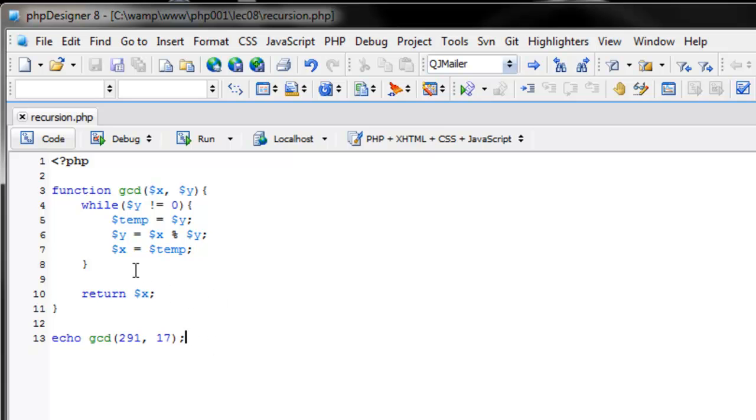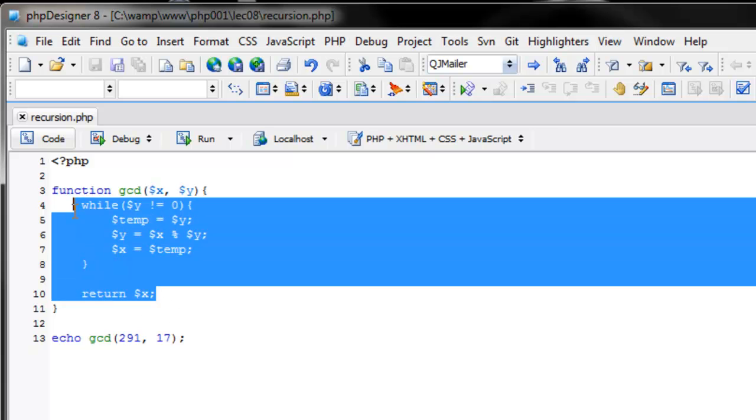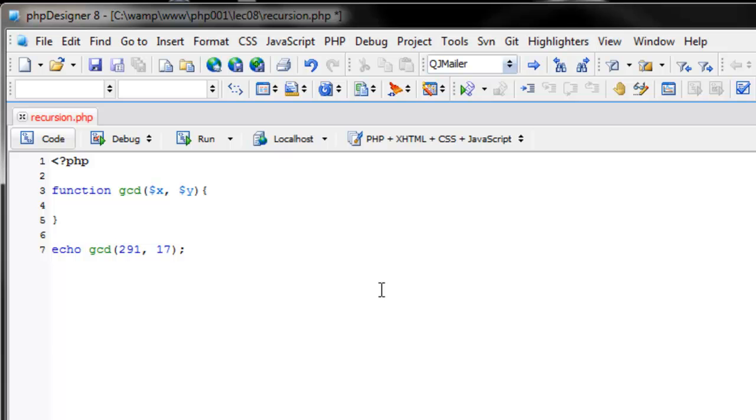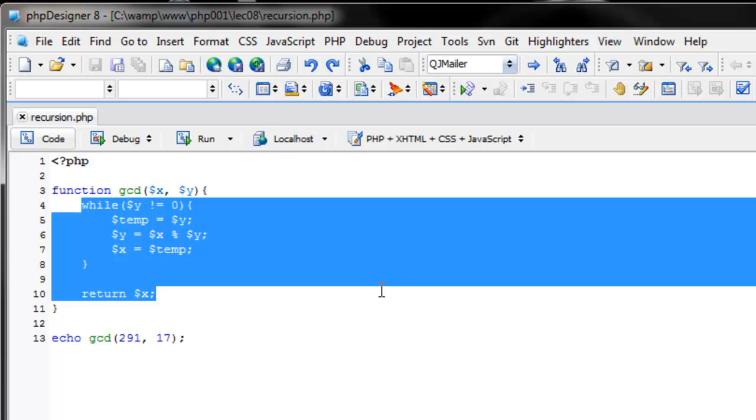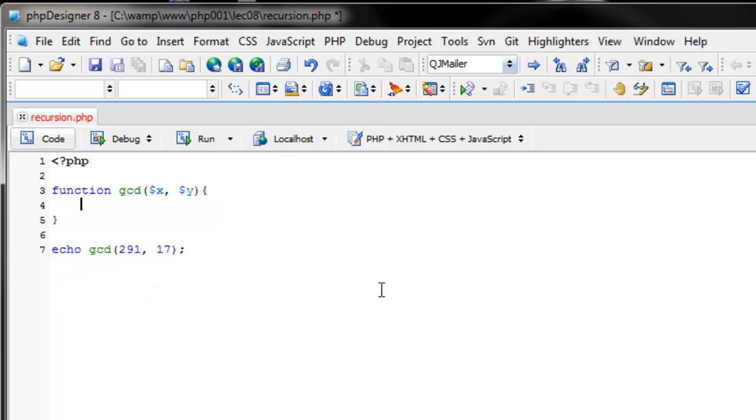Like I showed you here, we set x equal to the y we passed in, and then we set y equal to this remainder of x divided by y. So let's go ahead and make this recursive. So how many lines of code was that? That was 6 lines of code. Okay, let's see how much we can shell down.